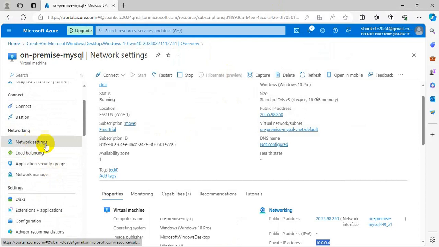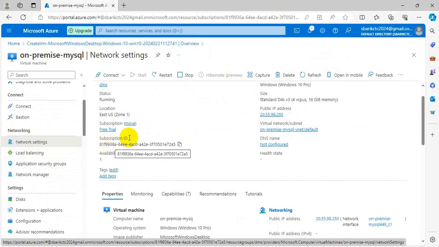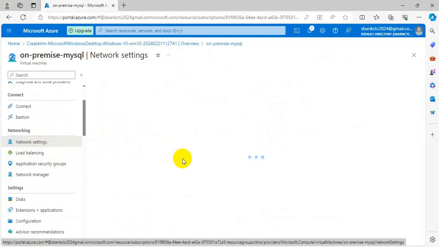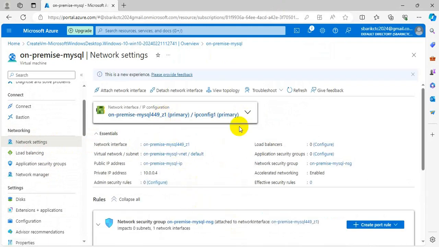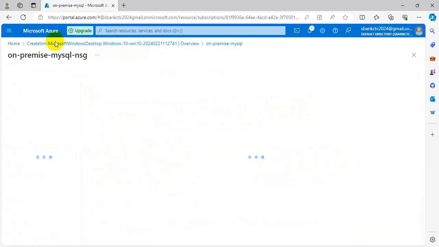It seems it will not connect. Let me find the network settings. Yeah, where is the NSG? One second. Let me check that. Yeah, I got it. You can see in the middle section it is mentioned Network security group. Okay, let me open it.